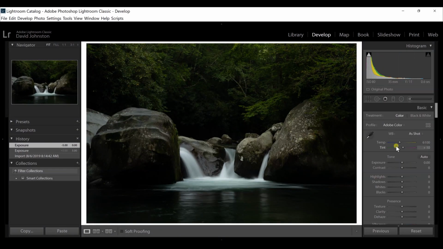If I wanted to make this a little bit more moody, which is probably what I'm going to do, I can play with my temperature in this light and decrease my temperature to a more blue and moody scene.